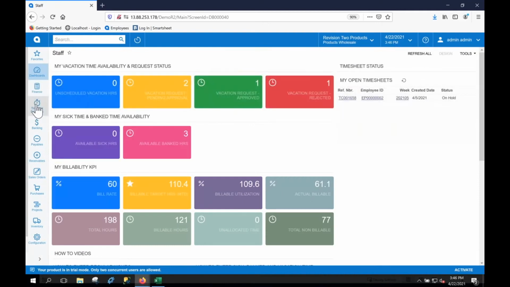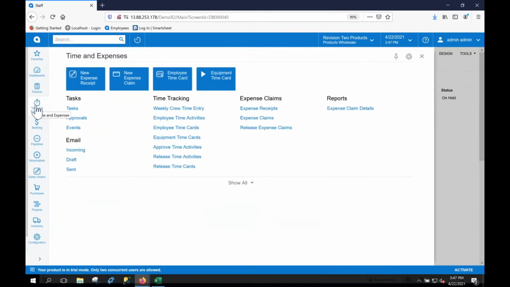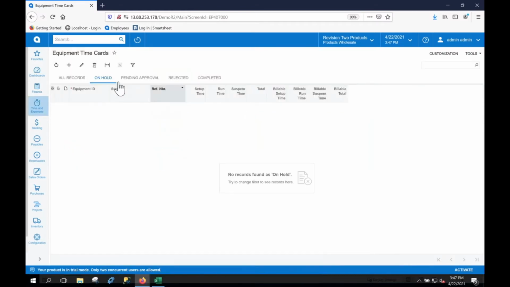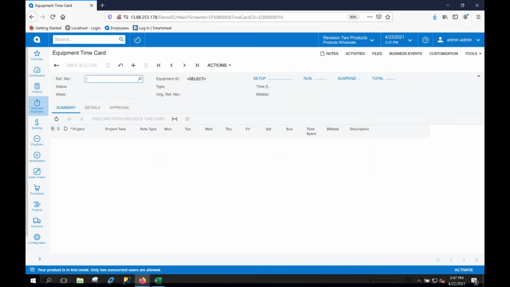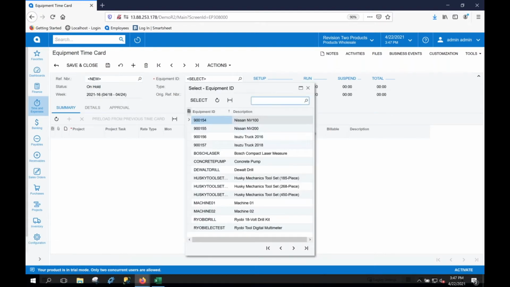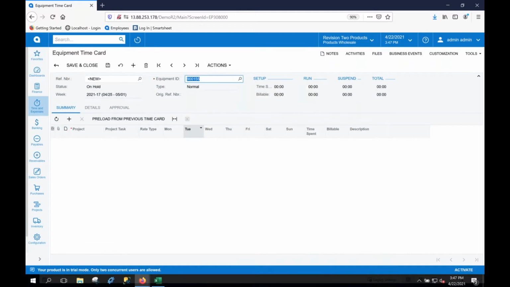Next, we go to the Time and Expenses workspace, and we will find the business functions for time reporting grouped under time tracking. Let us first look at equipment time cards. Each time card covers one equipment over a standard work week. I will go ahead and select the Nissan truck that we use for our project. Every equipment is set up with a default run rate.